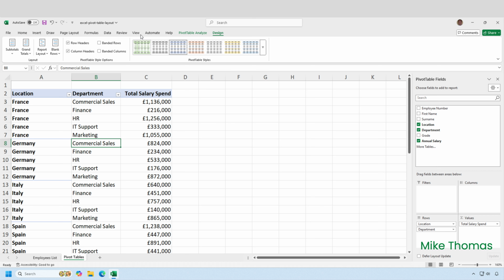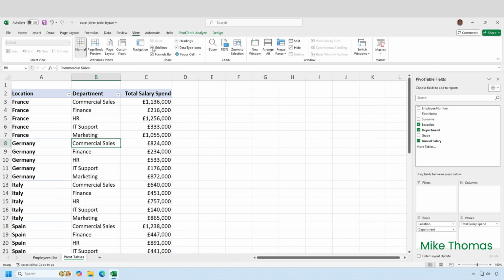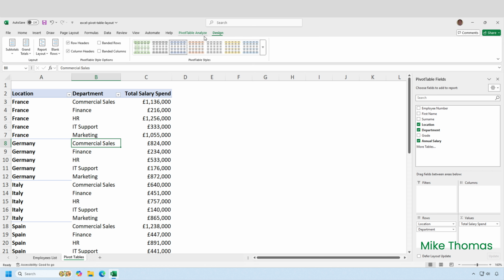Now if I go up to View and turn off the grid lines, that line you can see is more prominent. And that problem can be resolved by unchecking the row headers box on the Design tab. So I'll go back up to the Design tab and untick row headers.